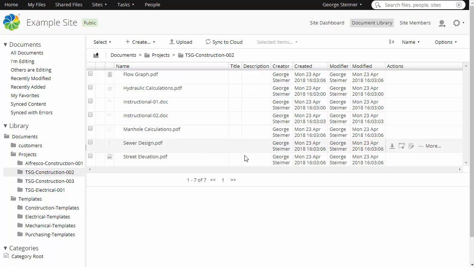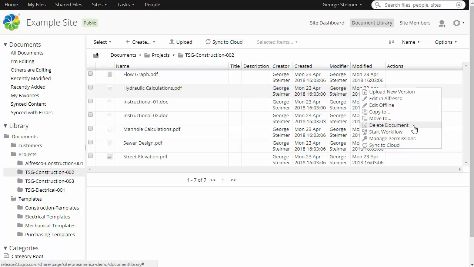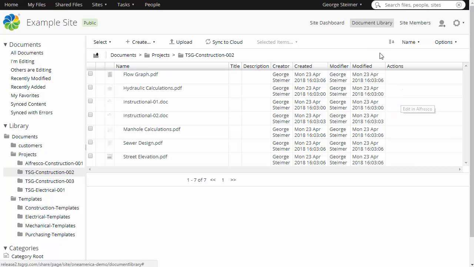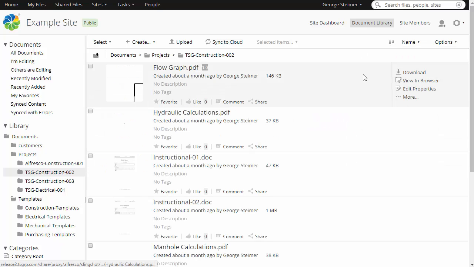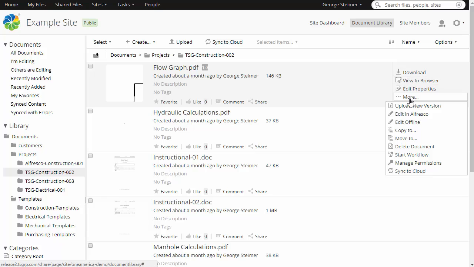I can execute actions against these documents here, but it's a little bit hidden. I have to notice that there are some actions over here, and if I click more, I can do things like upload a new version or check it out. If I go back to the detailed view, it's very similar, although it's a little more apparent since I have more labels here.